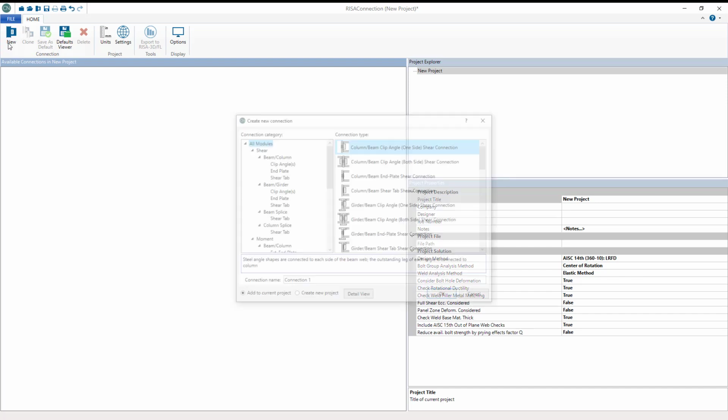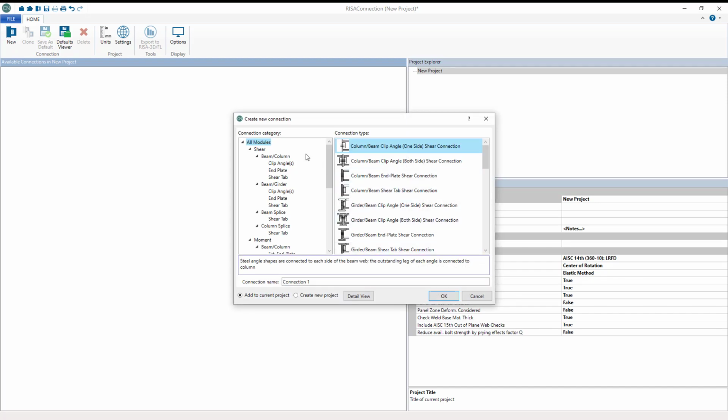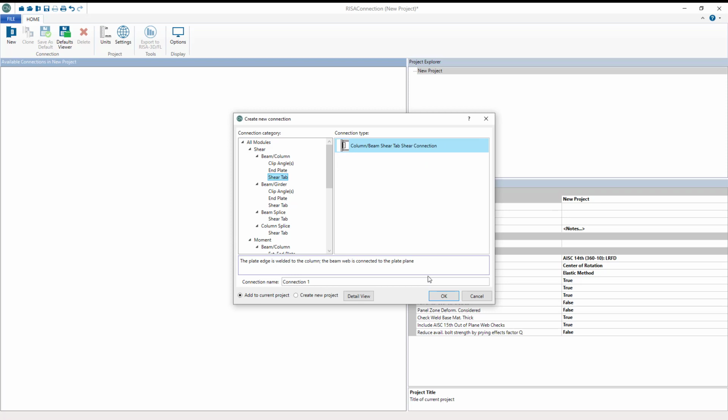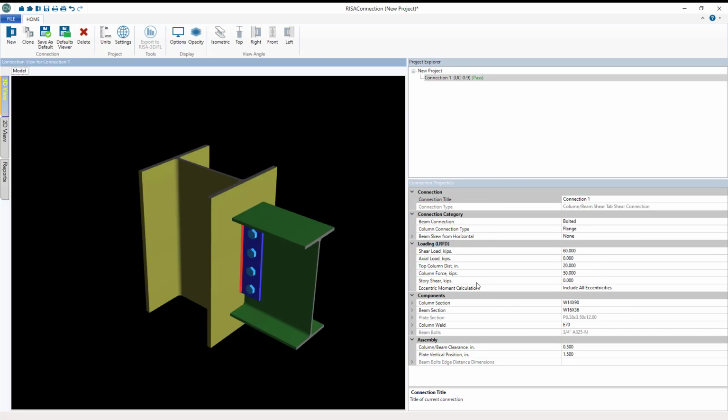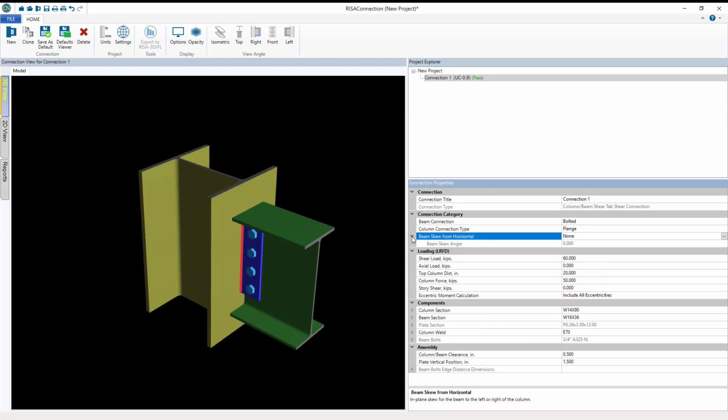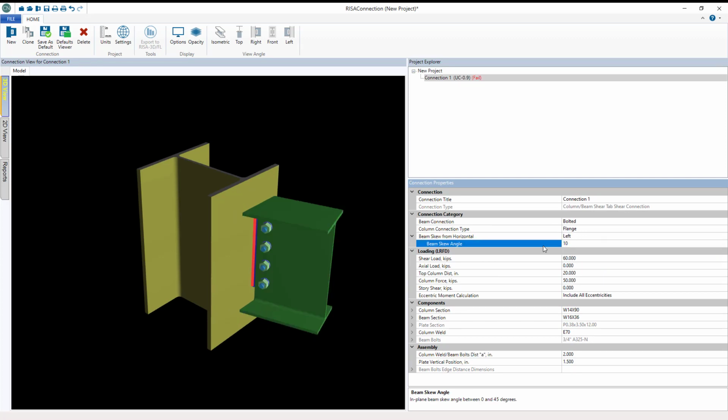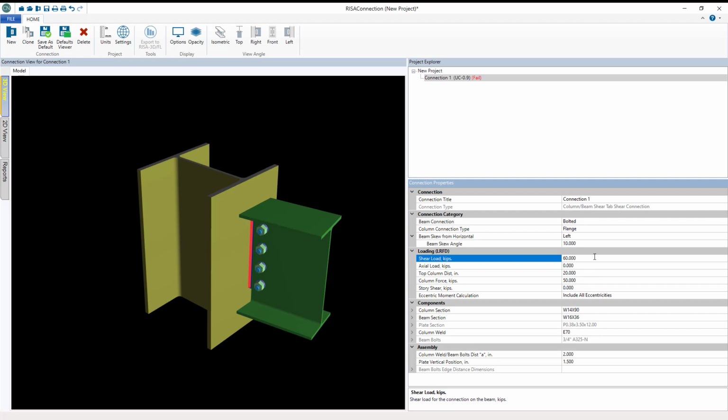On the left-hand side is the module window, so we can go through the drop-down menu and choose a shear connection. Here we have a list of several shear connections: column beam, beam girder, beam splice, and column splice. For skew connections, these are available for shear tab type connections. For example, if I choose a shear tab, then open the connection, here in the properties is an option for the skew angle for me to input.